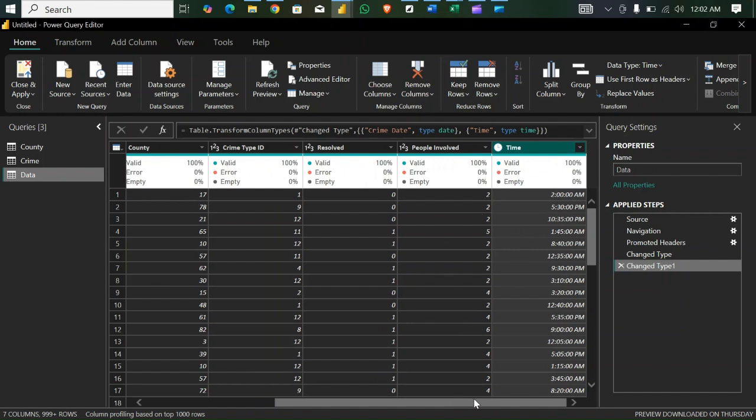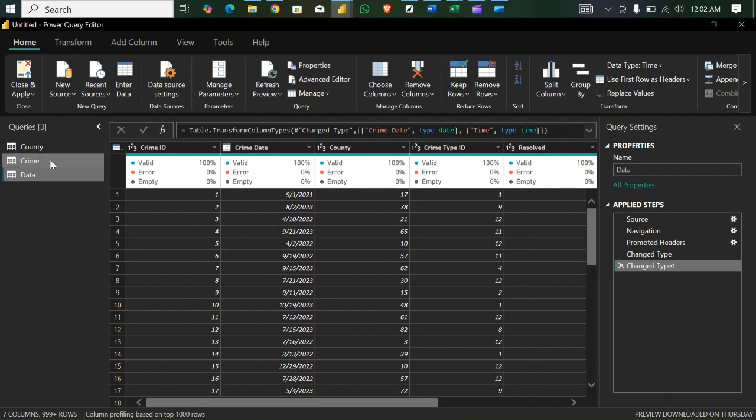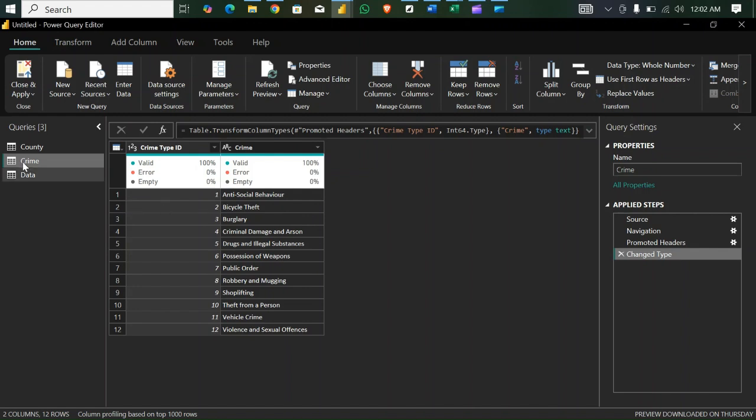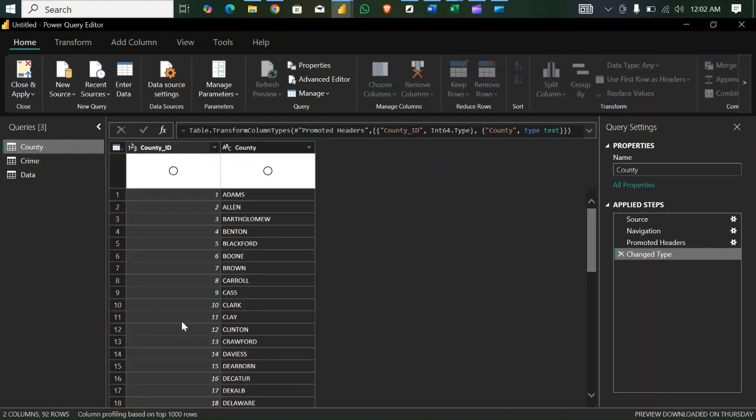Okay, so now let me check this crime table also. This seems good enough. Let me just mention that the crimes are assumed to take place in Indiana in the US. So that's why we can see these counties. They are counties in Indiana.